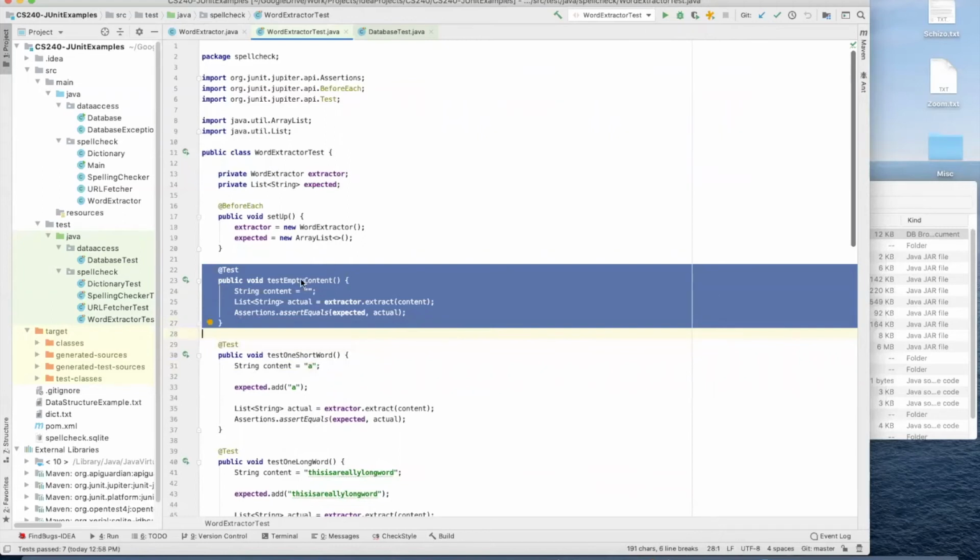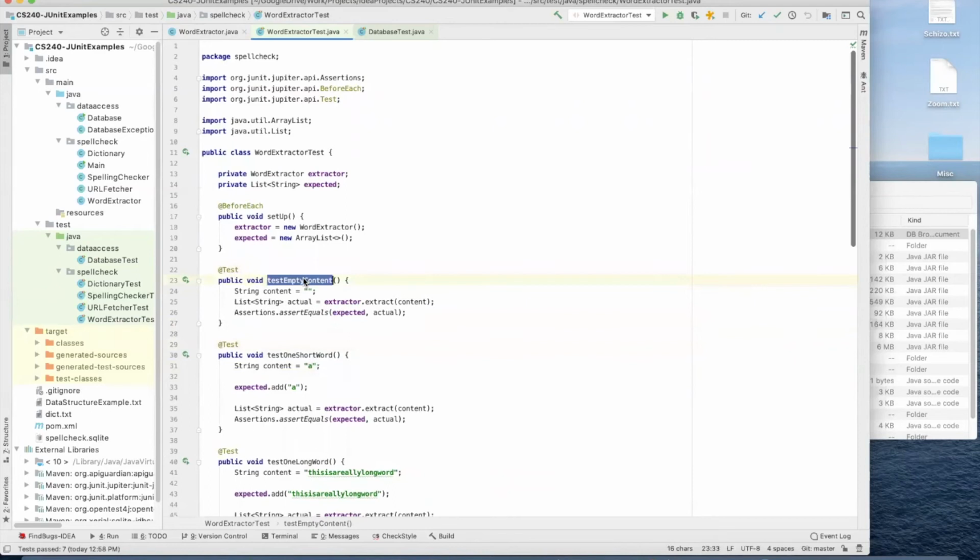So for example, what would happen if we passed our word extractor an empty string? Would we get back an empty list? Would we get a list with no results in it? What would we get? And we should decide what we should get and then confirm in an assertion that that's what we do get. Okay, so that's how you build up these tests.